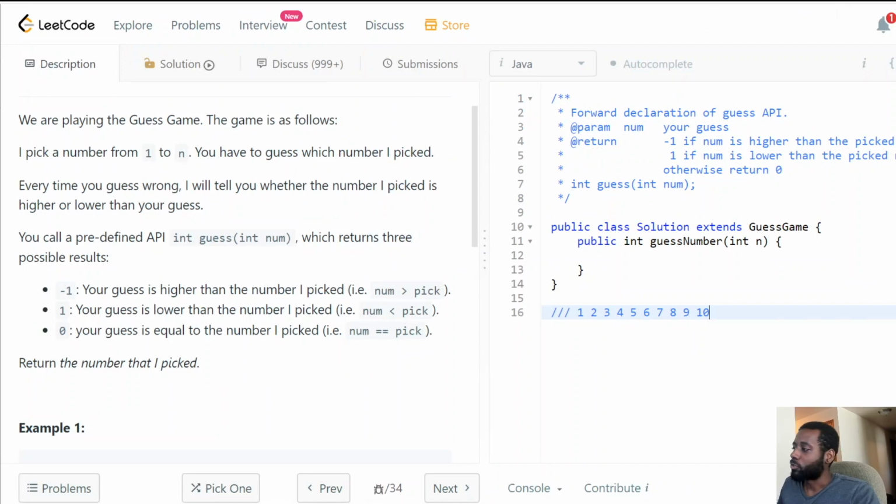So now we've got our range, and we can easily apply binary search by just getting the middle element. The middle element is 5. We check 5. We send 5 to the API, and we should be getting a 1, which tells us that the number is lower than the number that was picked.